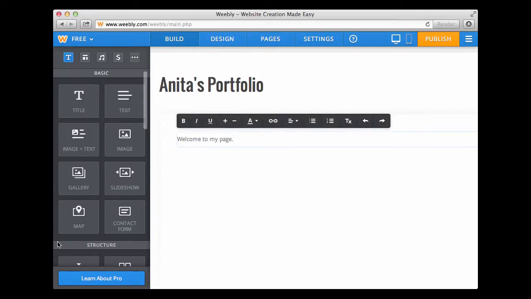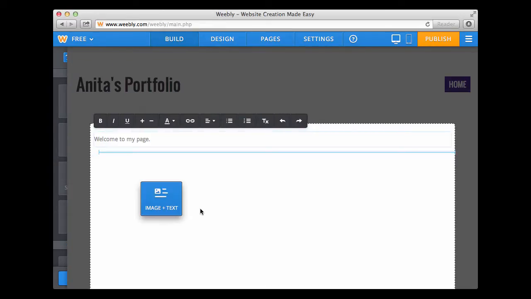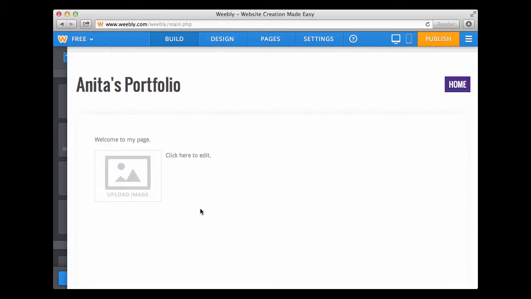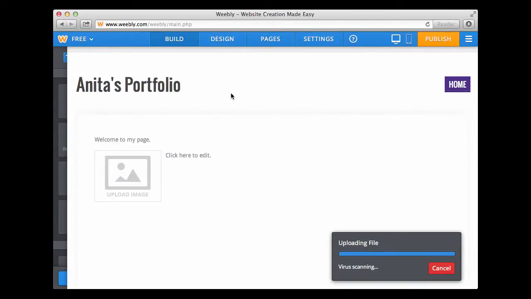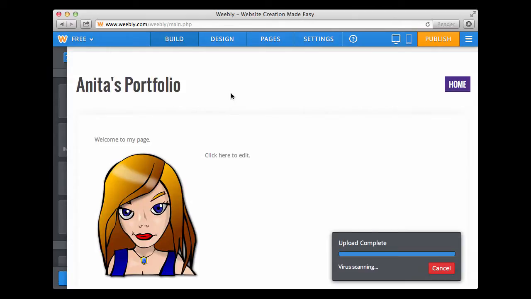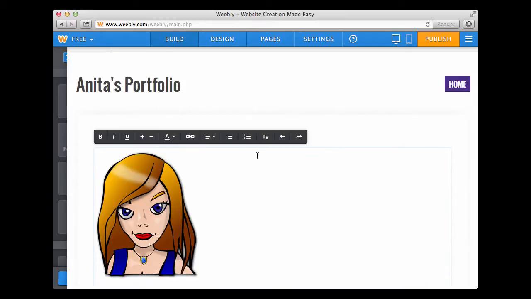And the same applies for all the icons over here. We could do image and text, release to lock it into place. So now it has a place for an image and somewhere for text. Let's upload an image. We could click on the image, upload a photo from our computer, and we're able to upload an image. We could then click on the text and enter some more information regarding Anita.